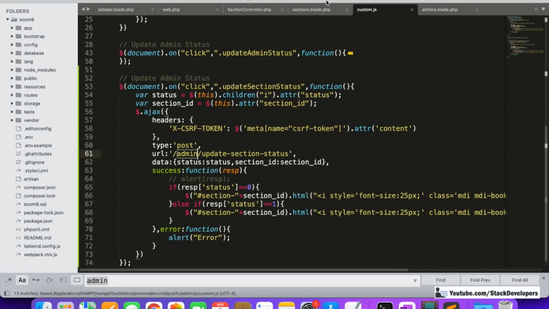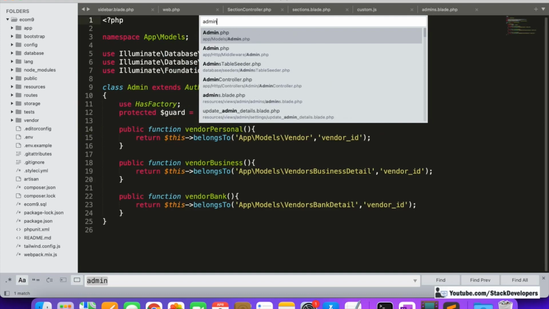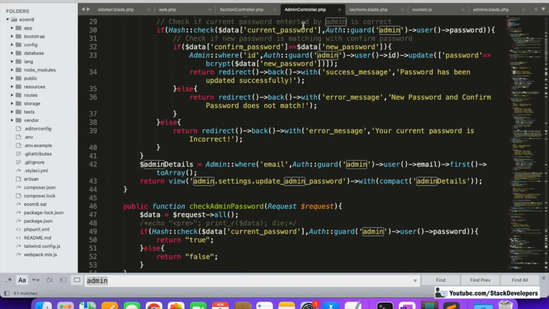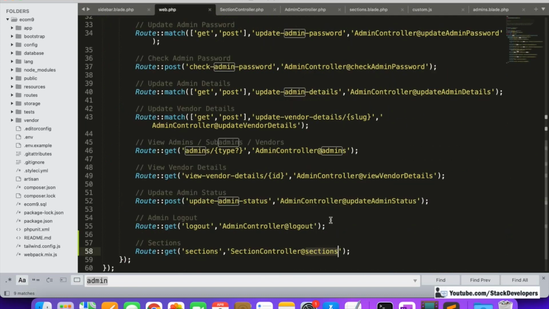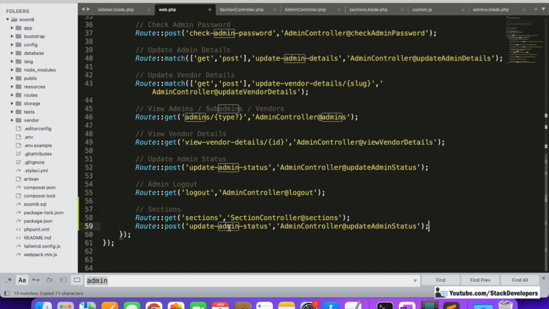So now we are going to check here, but first of all we also require one function here, like we have created that function to update that section, and also we need to create the route in a similar way, for updating the section status. This route, like update admin status, now we require update section status, and that also we are going to create under section controller, and we will make that function like update section status.